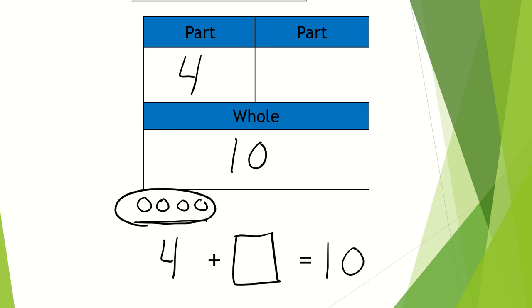So what we're going to do is use the count up method. We start with the number 4, and we're going to count up until we get to 10, but we're going to count all of the new circles that we drew outside of what I just circled right here in this group. So here we go. We start with 4, 5, 6, 7, 8, 9, and 10.